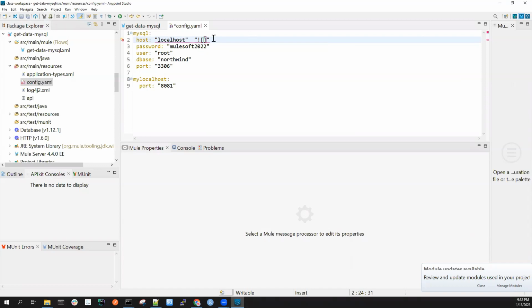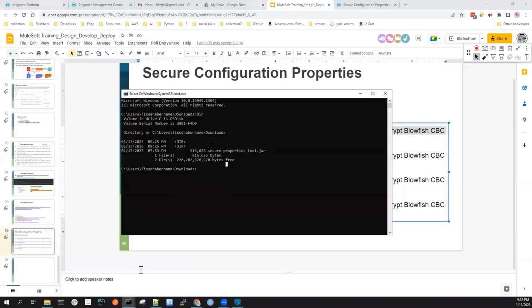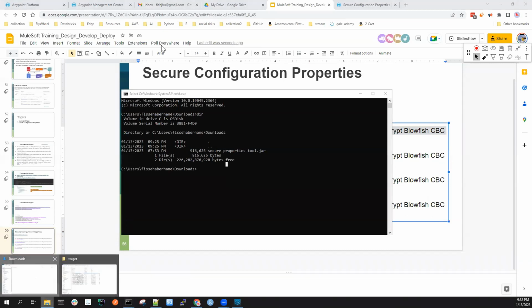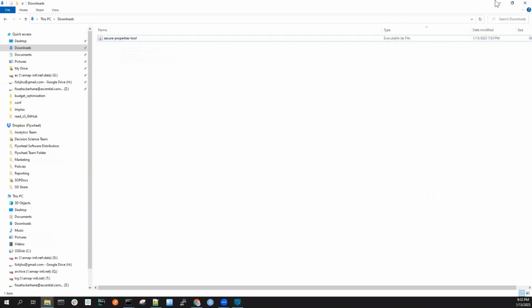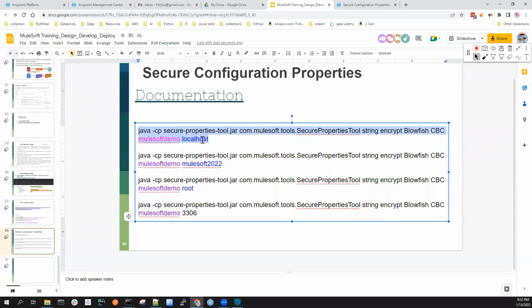For today, let's just practice with the encryption tool, and this part we can finish tomorrow. You can copy this one, run it in the command line, and see what it gives you. It has to be run in the location where the secure properties tool is located.